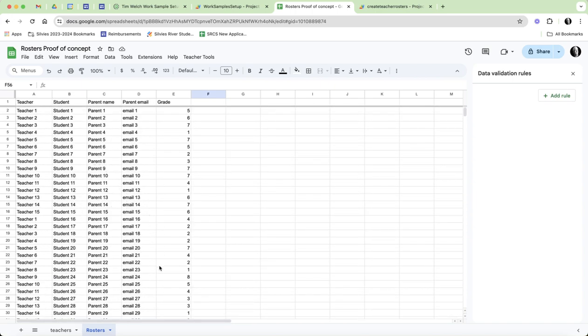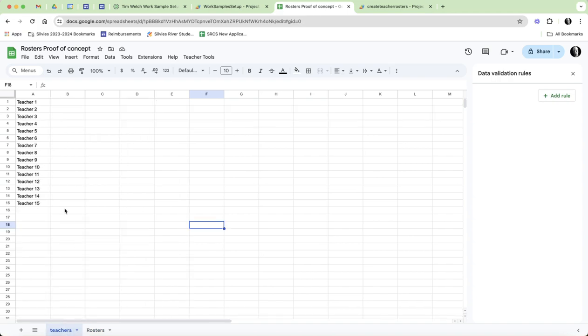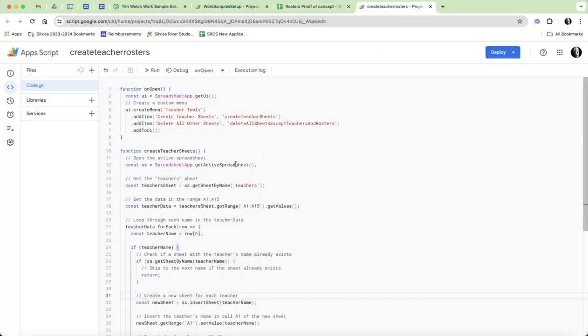What we're doing here is I needed to create a script that would create a sheet for each one of my teachers that's on the Teacher tab. So I'm doing this with a Google Apps script. Here's what it looks like.